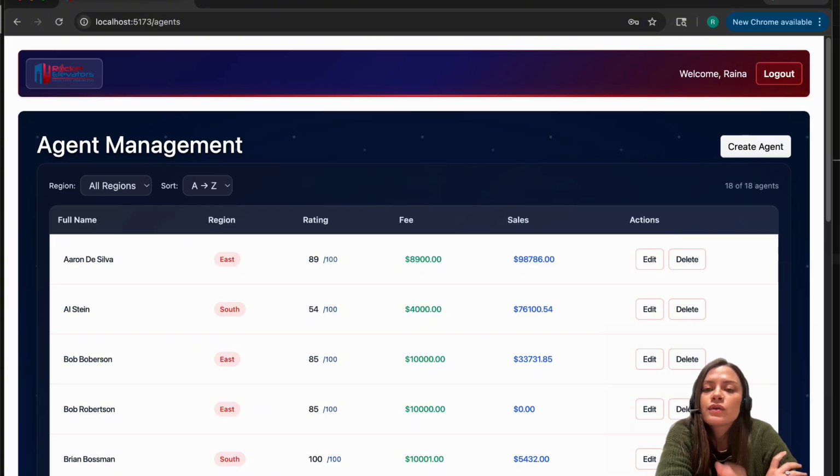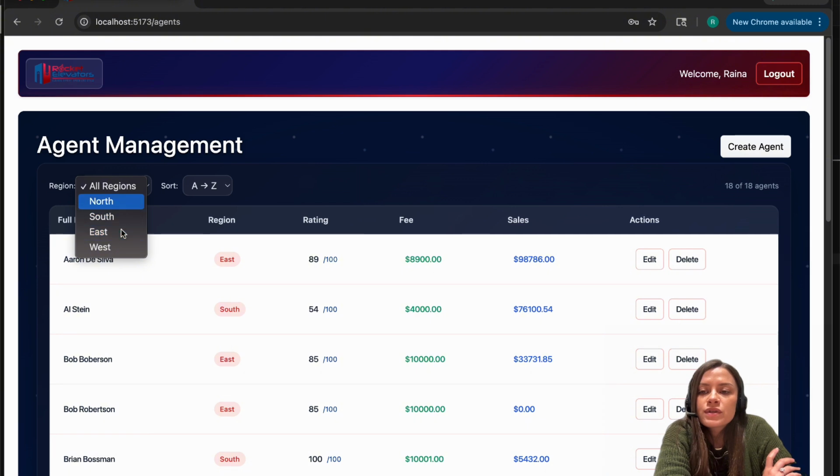The backend queries the agent collection and returns all the agents. That data goes into component state via useState, and then the table renders. The region filters that you see right here, north, south, east, and west, are sorted using a predefined priority array. So it's not alphabetical and it always stays in that specific order. So let's take a look at that.